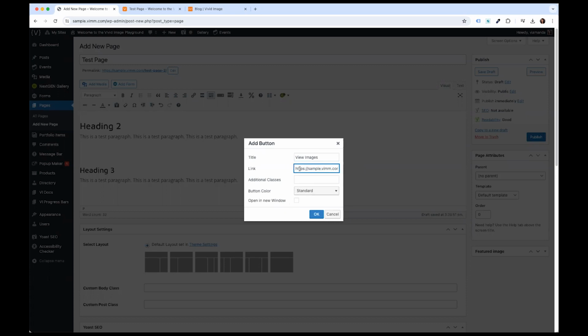If this were to be going to an external link like google.com, click to open that in a new window. That would be because any external link you want in a new window and you want to be able to keep them in the current window on your website. In this case, it's an internal link. I'm going to uncheck that and click OK.